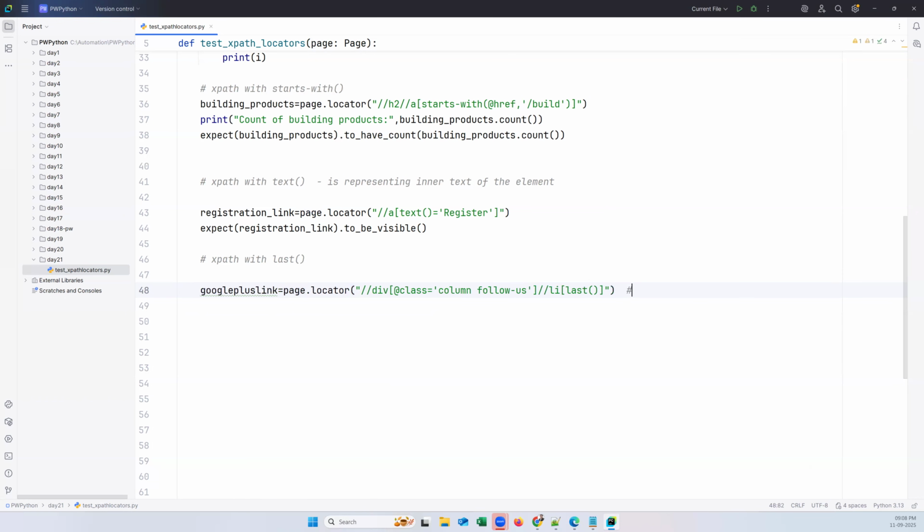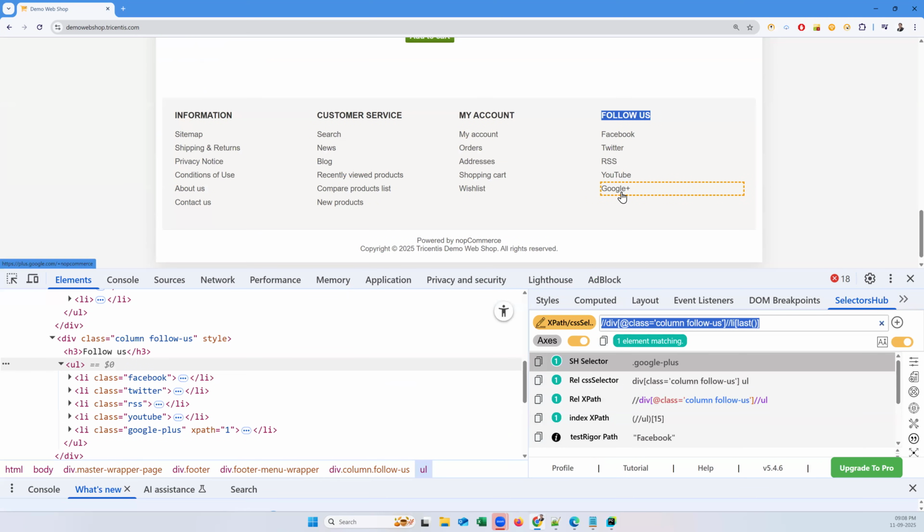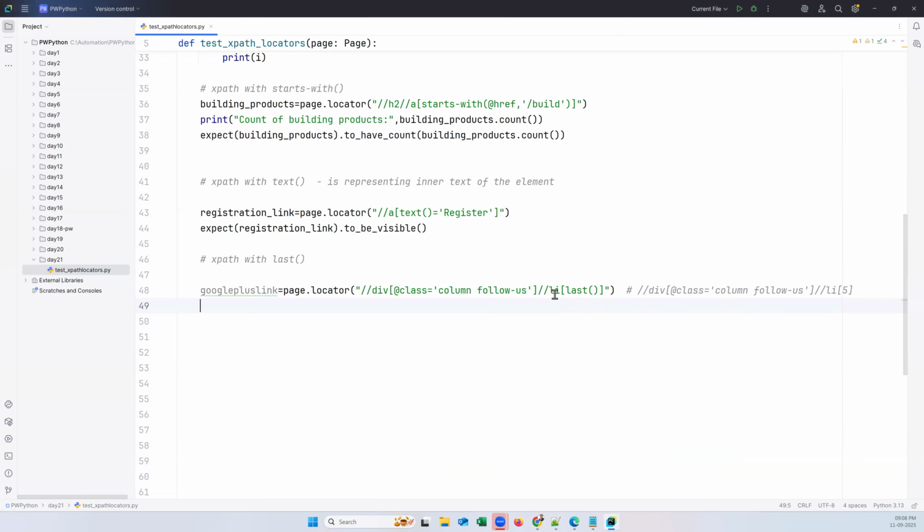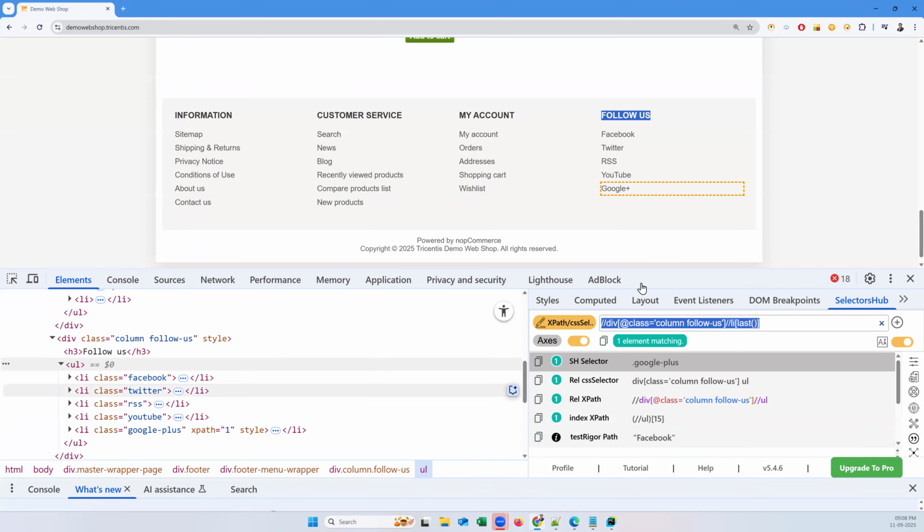Another way is that instead of last, we can simply put the index. This is an array index. Now I got the Google Plus link. Now, can we verify the text of this element, Google Plus or not? Because we have just provided li[last()], this is also returning the last element.